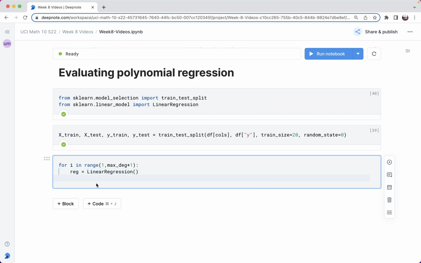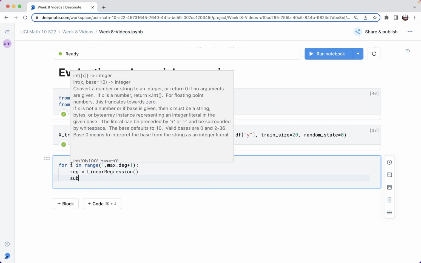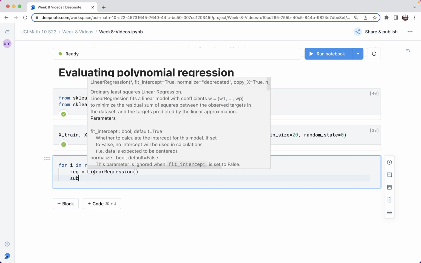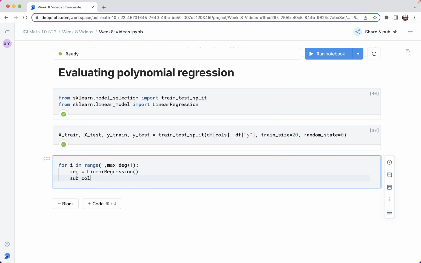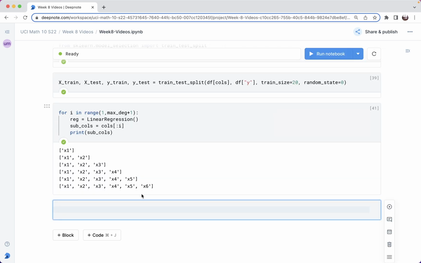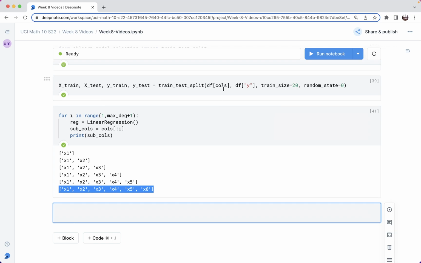And then I want to fit it, but I'm just going to fit it using some of the columns. So when i is 1, I want to use 1 column. When i is 2, I want to use 2 columns, and so on. So this i is like the degree of the polynomial. So I'm going to say my list of subcolumns equals columns, give me the first i. And let's just print these out so we can see what they look like. So first I'm going to use just 1 column. At the end, I'm going to use all 6 columns from my data frame.